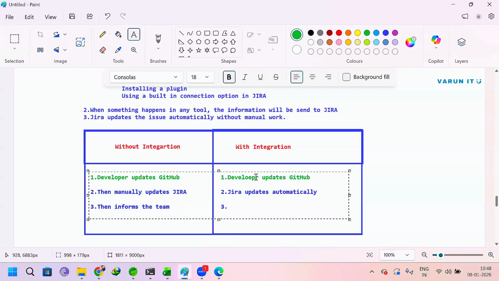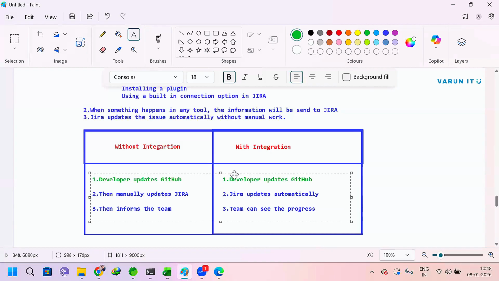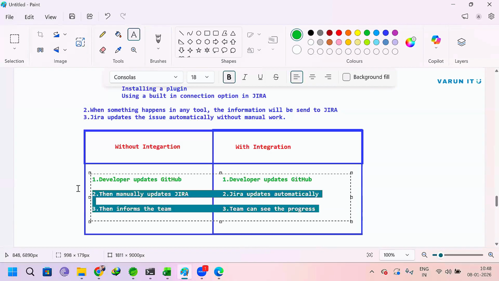Here the developer updates GitHub. What happens here? Manually it works, but with integration, Jira updates automatically. Team can see the progress. Team can see the progress in Jira and they will be notified. Now you understood this one, guys? Any questions?